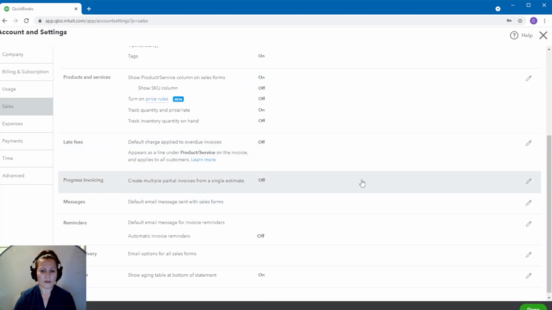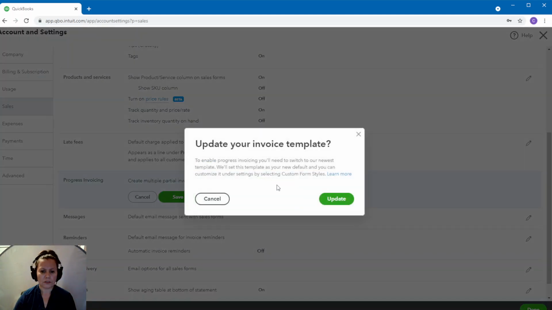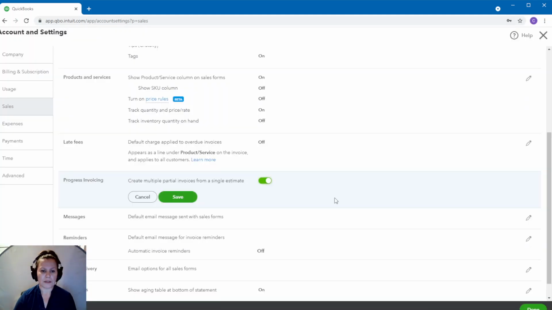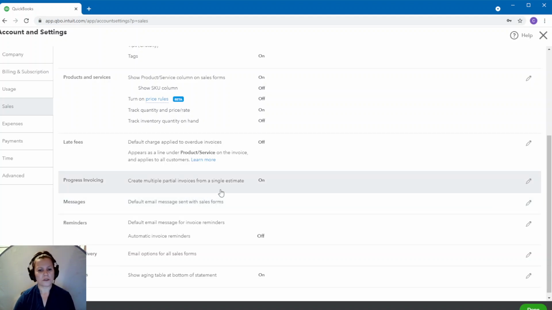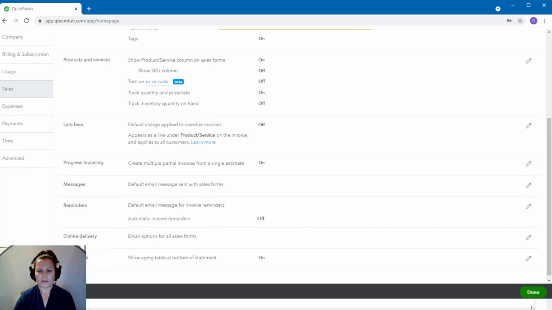See that this is off? You want to click on the little pencil here and move this little button to green, and update your invoice template, and then create multiple partial invoices from a single estimate. And we're going to save it. There you go, so now it's on. We can go ahead and click on Done.